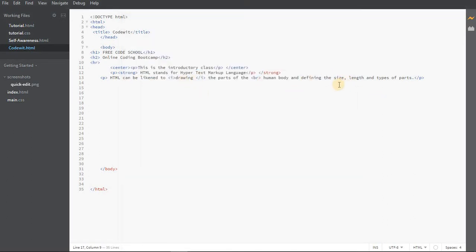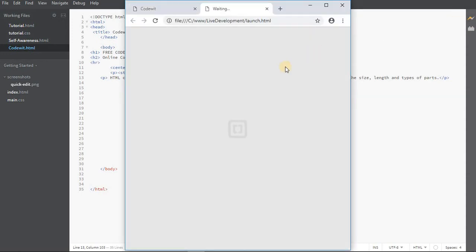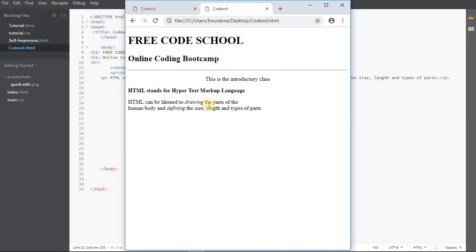You can also use EM for emphasis. So instead of I, you use the tag EM. Let's do that. Let's wrap the EM tag around defining. So around defining, we put the EM tag before and close it after. Save and then live preview. You realize that that's the same thing to the word defining.